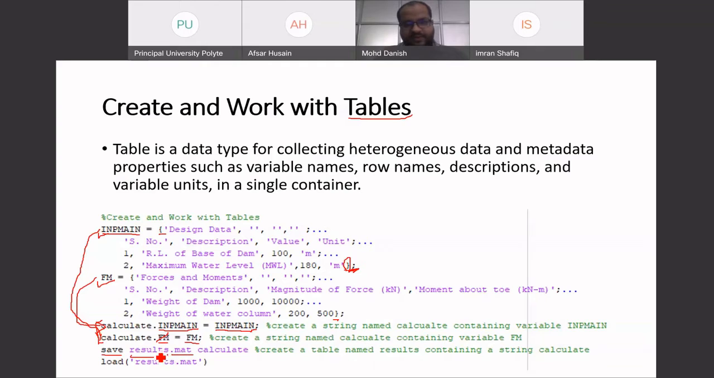The title of the table is results. And what is the content of this table? The content of this table is calculate. So it will call the string that you have earlier created, the name calculate, and the whole string is now saved as a MATLAB table. So here you have created a table. All these commands you have to follow in order to create a table.